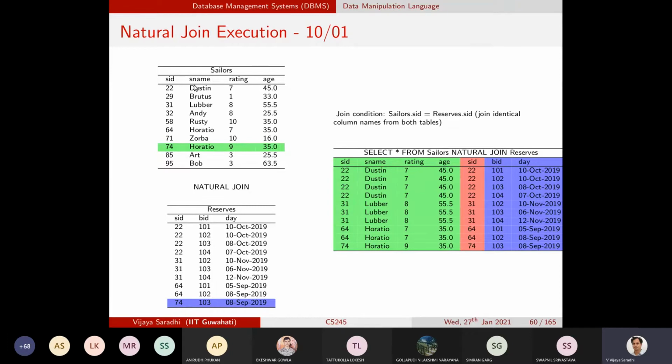If there are more than one column, all such columns should be matching. See, another example is that if we have rating also over here in this reserves, sailor ID should be equal to sailor ID over here. Rating should be equal to rating over here, and the rating of sailors should be equal to rating of the reserves. So all of these things must adhere to the equality condition, as many columns as are there in both the tables that are common to each other.